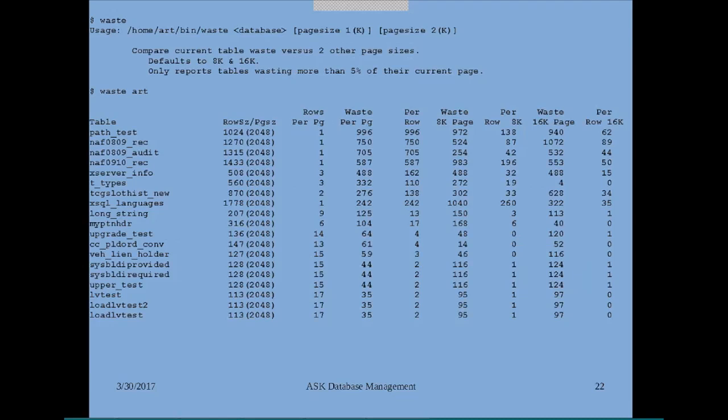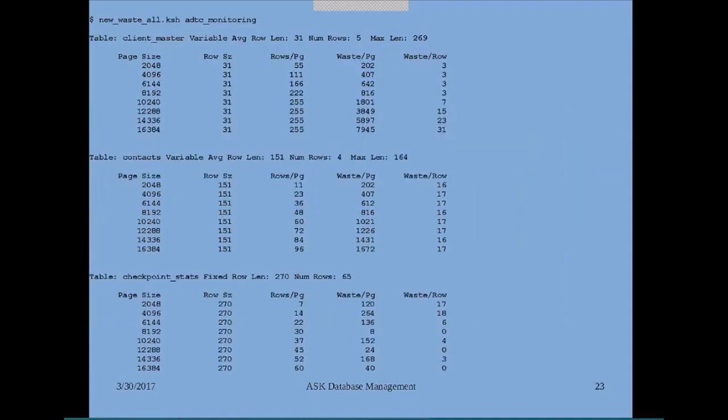And you can see what's important to look at is the waste per row, not the waste per page. Okay, because if we're getting more rows on a page, but we're wasting a little more total space per page, having more rows may mean we're wasting less space per row and therefore less space for the whole table as a whole. Okay. The other one I call new waste all.